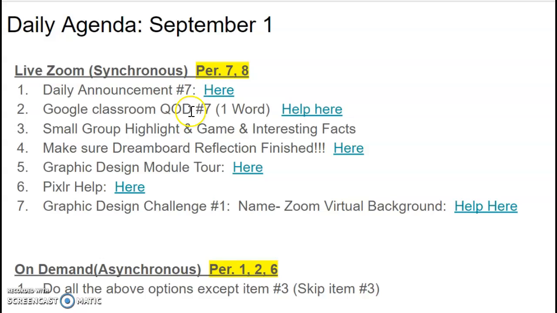Your Google Classroom, you are doing 2 questions that are asking you one-word descriptions about you. If you forget how to get to Google Classroom, there's help there. Item 3 is just for the live folks who are in class.